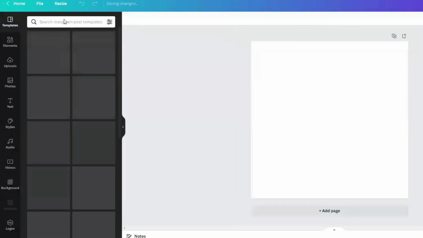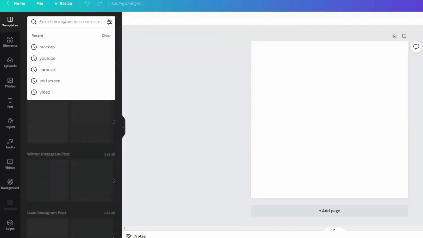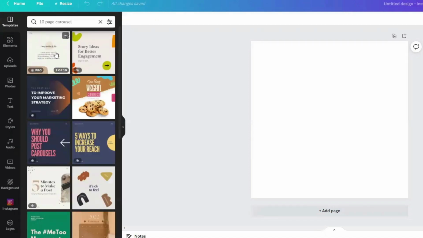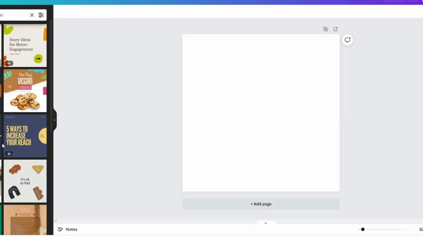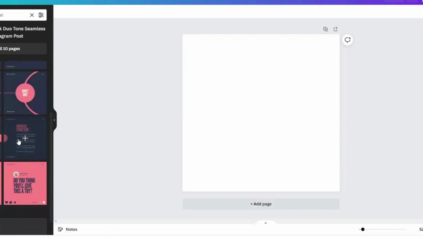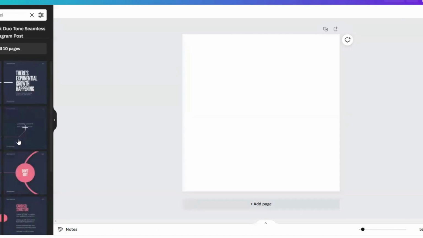So what you're going to do is type in 10 page carousel. Okay, so 10 page carousel. If you hover over some of them, you're going to see that it says the amount of pages that it has. So that one has 10, that one has 7, that one has 2. So depending on what you're looking for, I usually like to fill up the whole thing because with carousels, you can post up to 10 pictures and videos. So what you're going to do is choose a template. So for example, I really like this one here, and you can see all the templates there, right? And you can change the color scheme or whatever.